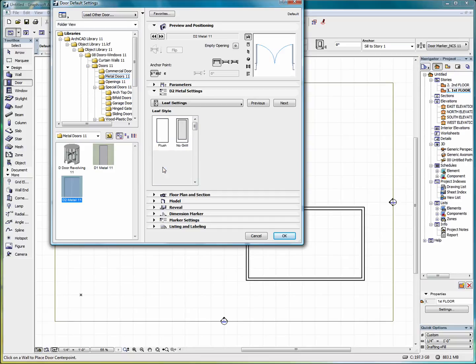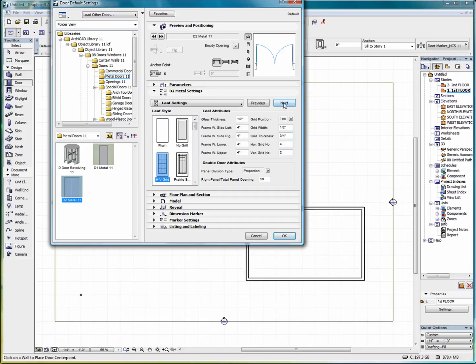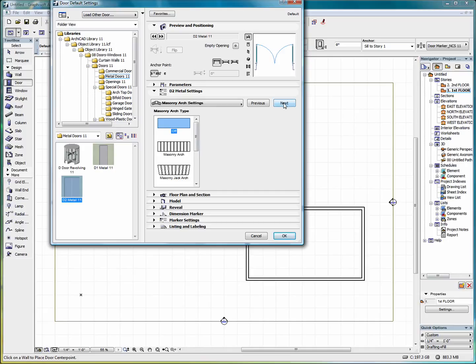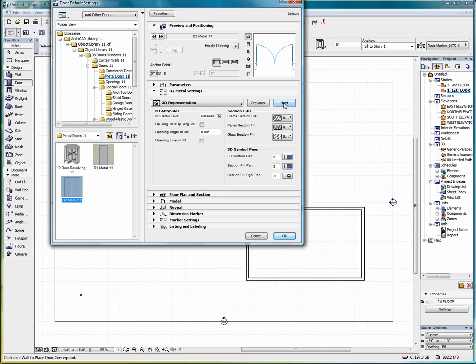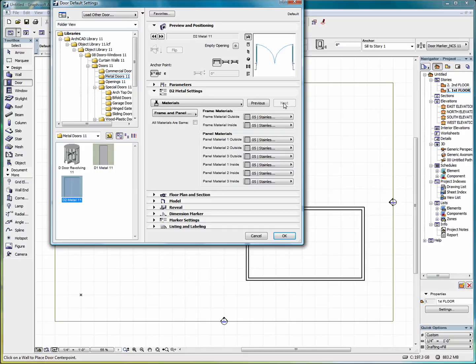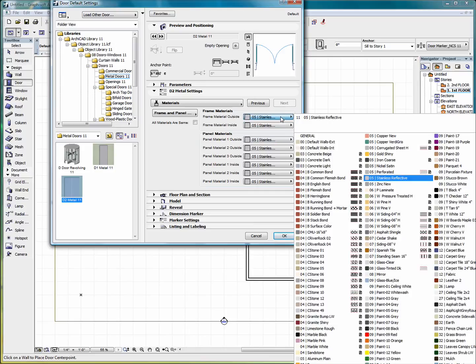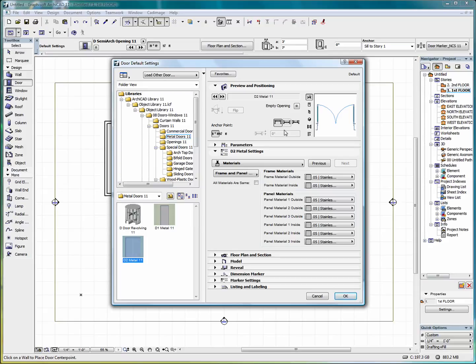Let's pick this HV grid. Masonry arch settings menu, the handle settings, the floor plan symbol, and the 3D representation. In this menu we can choose all the various different materials that we'd like for the doors. Click OK.